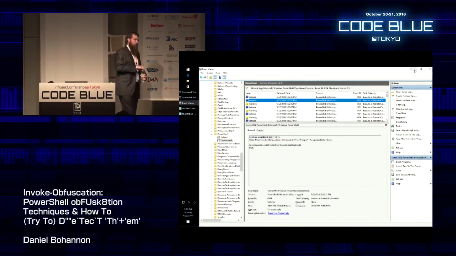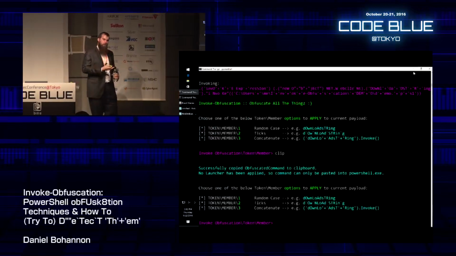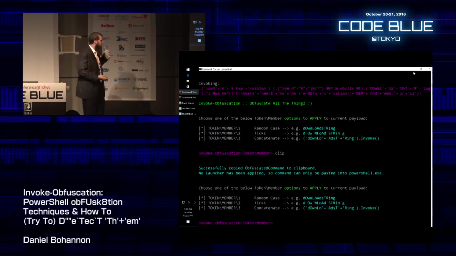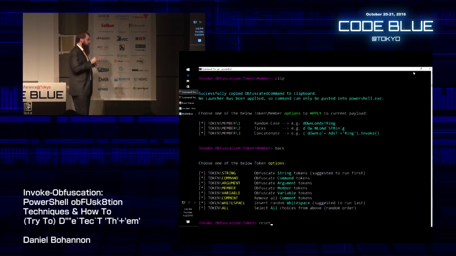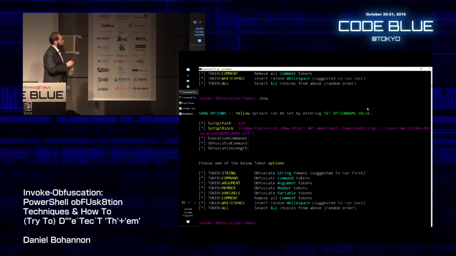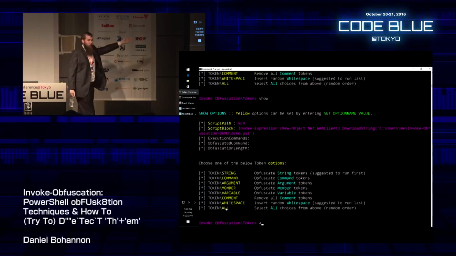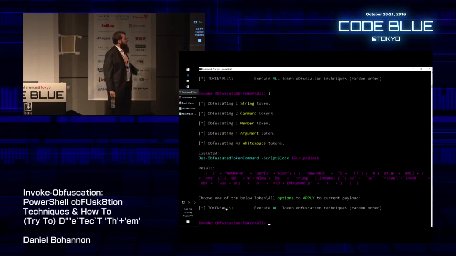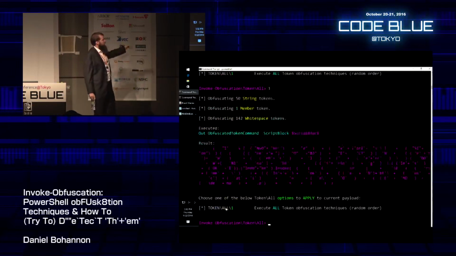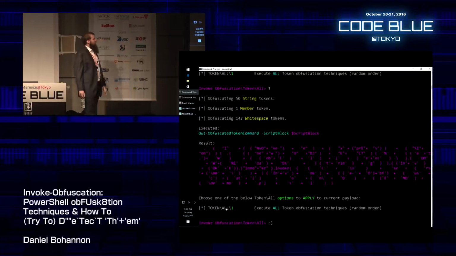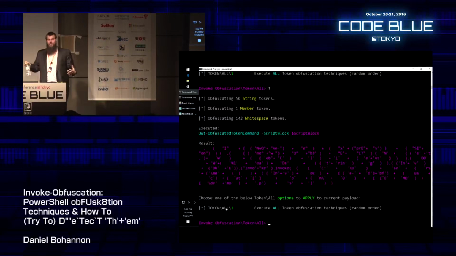And the payload is not obfuscated, but you can obfuscate both the launching command and the payload. That was kind of complicated, going through all the different tokens. So what we can also do is just use this nice All function, and then just hit 1, and it'll randomize the order and do all of that for you. And you can do it as many times as you want, and it will keep growing and growing and growing.